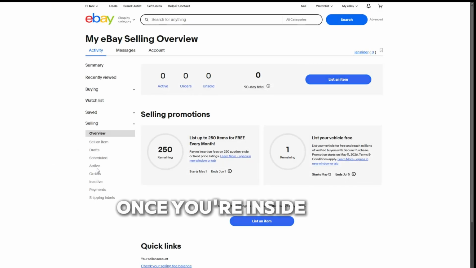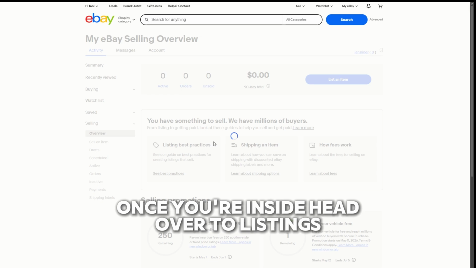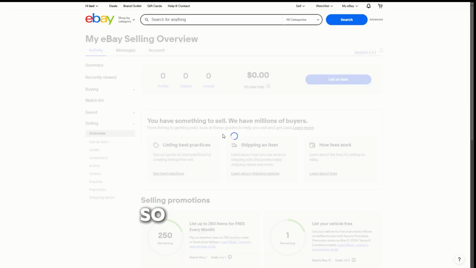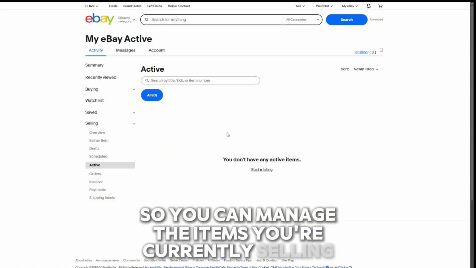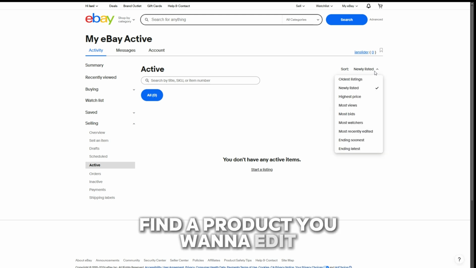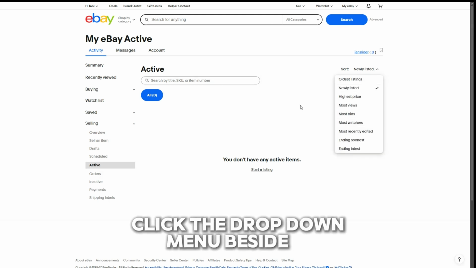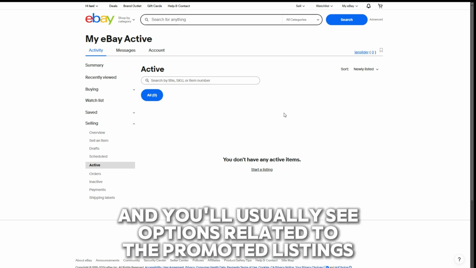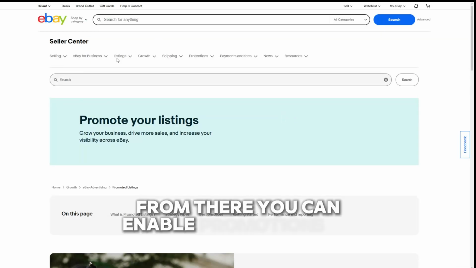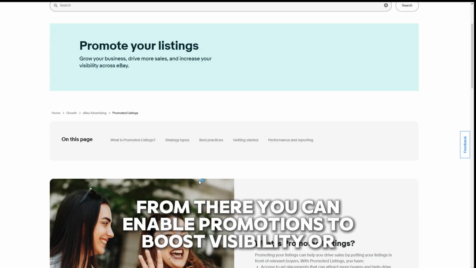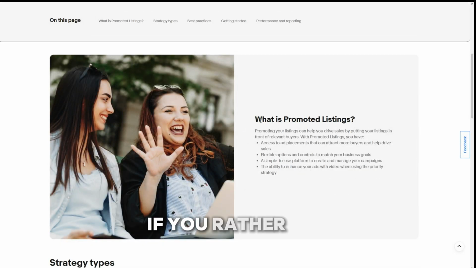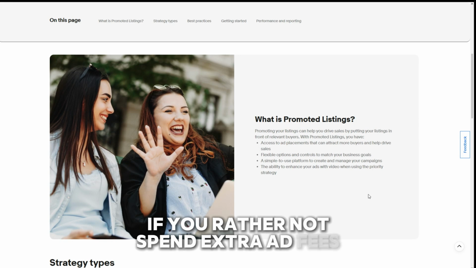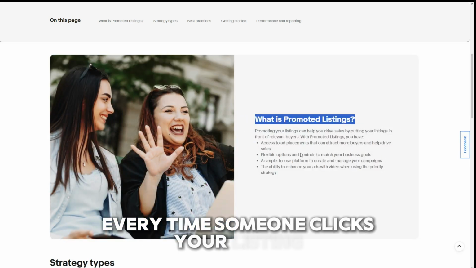Once you're inside, head over to Listings and open your active listings so you can manage the items you're currently selling. Find a product you want to edit, click the drop down menu beside it, and you'll usually see options related to the promoted listings. From there, you can enable promotions to boost visibility or disable it if you'd rather not spend extra ad fees every time someone clicks your listing.